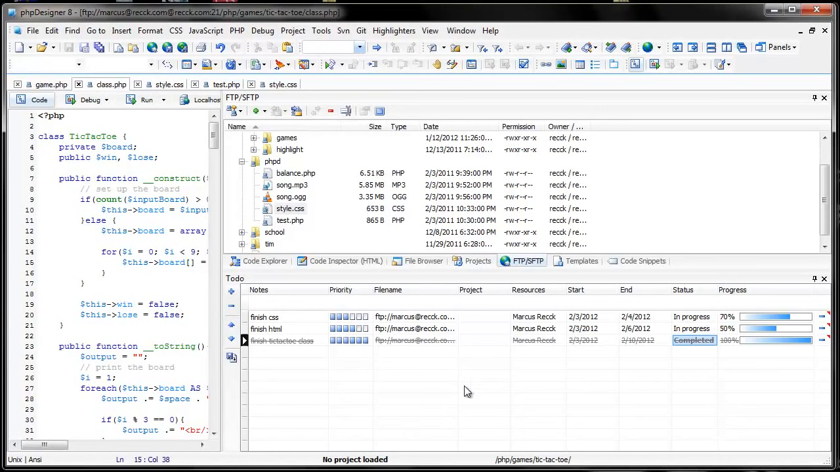It's a great resource. And that is just a glimpse of PhpDesigner 8. To find out more about PhpDesigner 8, you can go to mpsoftware.dk. You can get a free 21-day trial, or you can simply buy it. It's a great program, a great resource. It has many, many different features and functions, and it's probably the best IDE that I've ever used.